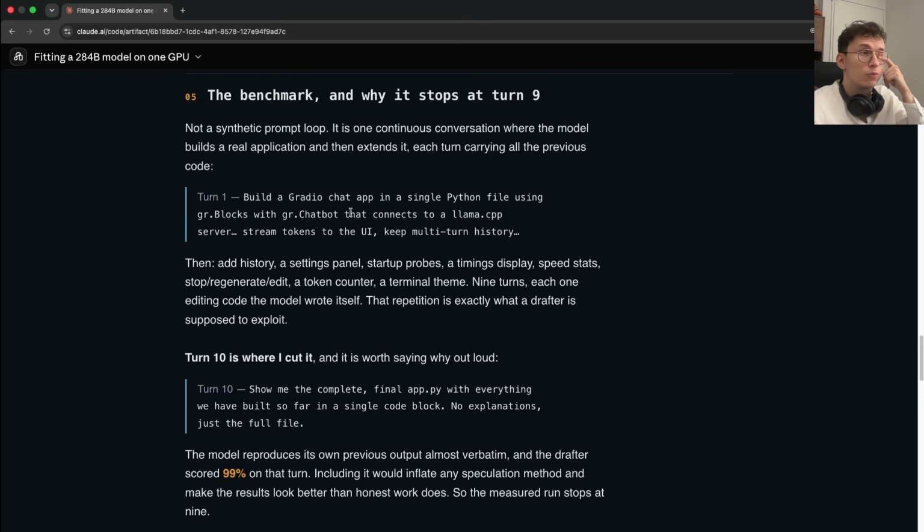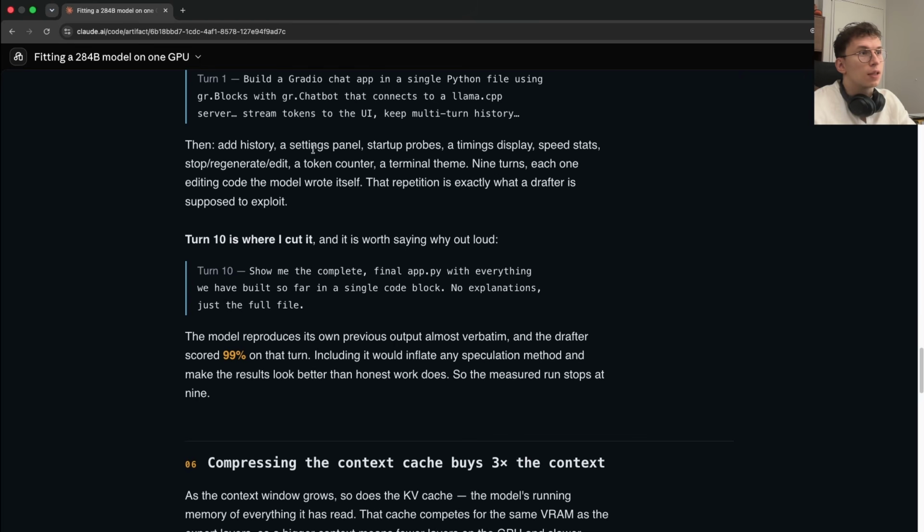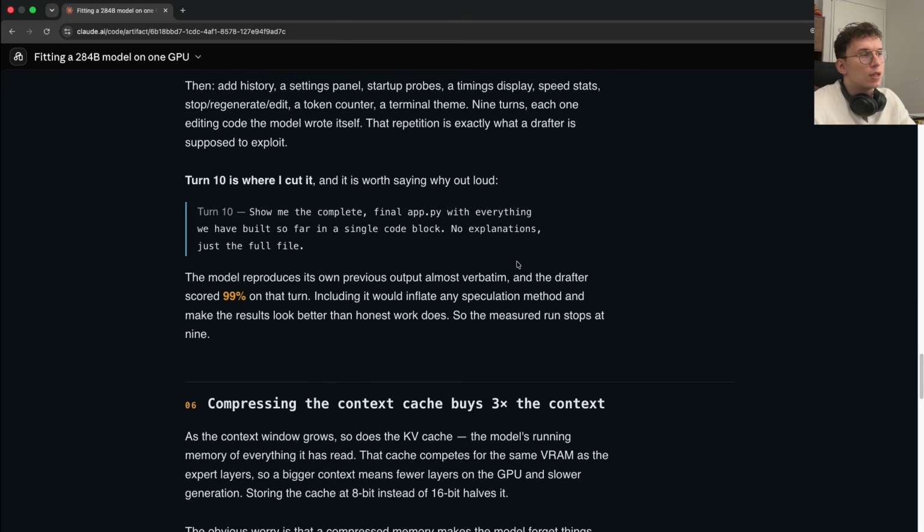So basically we do a UI for llama.cpp to add some features. Then we add history, setting panels, startup probes, and timing displays, speed stats, and so on. Last time I ran it on OpenCode to see if it works, and it didn't, not fully, but this time, yeah, I'm short on time. It actually takes me a bit more than a week to write everything down and explain. So yeah, here we are.